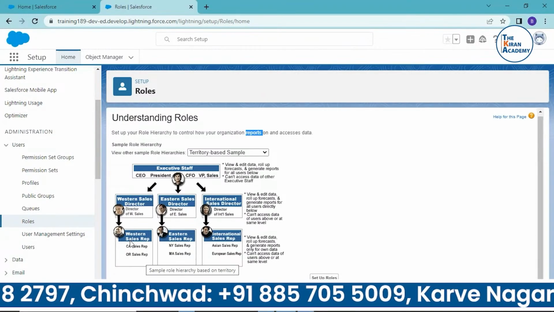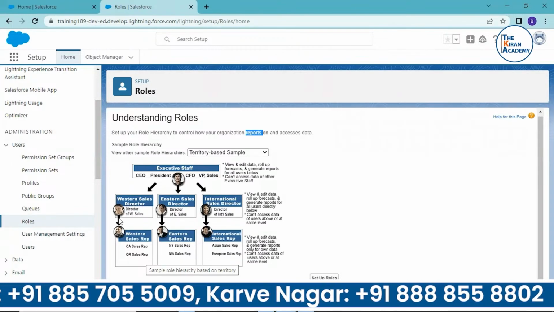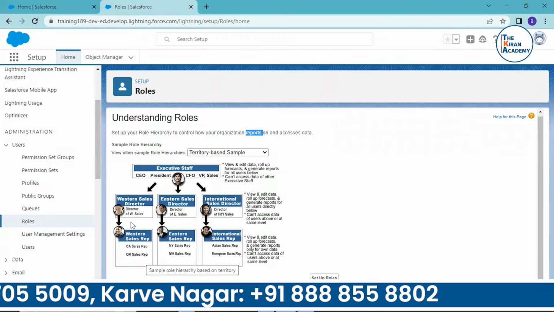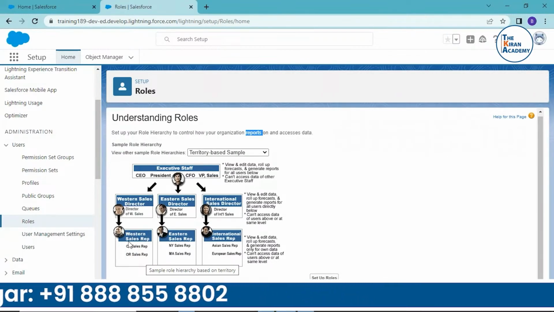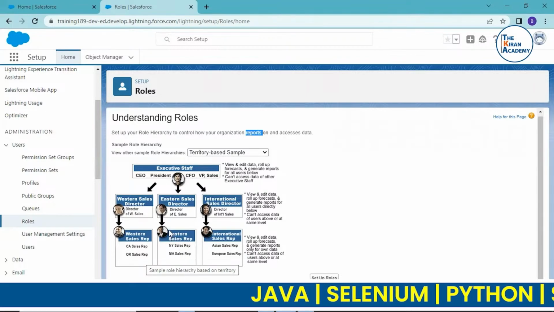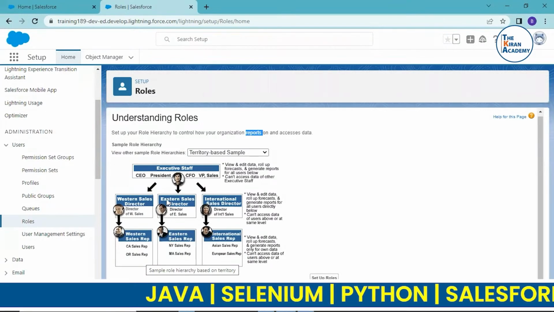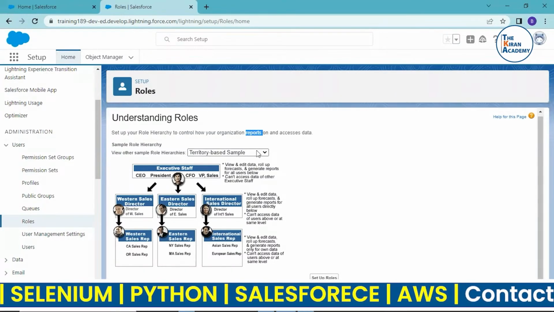So sales reps will report to director. Don't think about this arrow, right? So western sales reps report to western sales director, and western sales director reports to CEO, president, CFO, VP, something like that. Similarly, eastern sales reps, eastern sales director, and this one. So this is territory based.